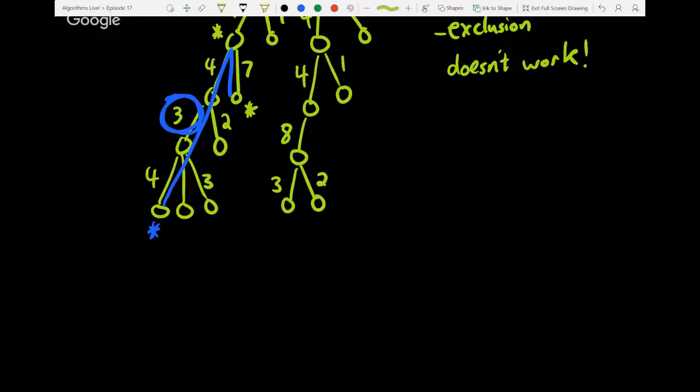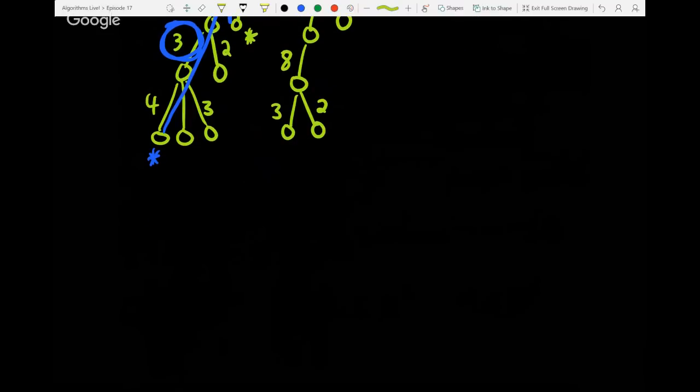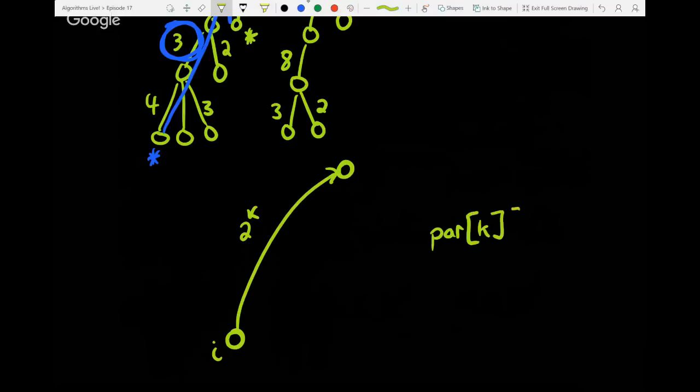Okay, so let's do something instead. I'm at node i. I jump up the tree 2 to the k in length. That's my parent node jump. So I'm storing some information on my parent of size k, jumping from node i. So it's a 2 to the k jump. What I could do is also store information on this path that's a 2 to the k jump. What's the min edge along that jump?